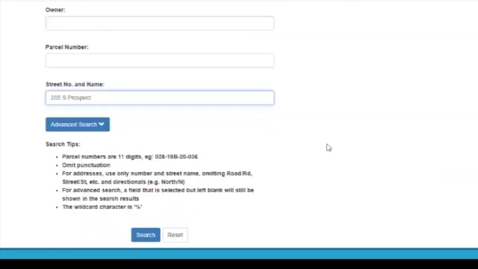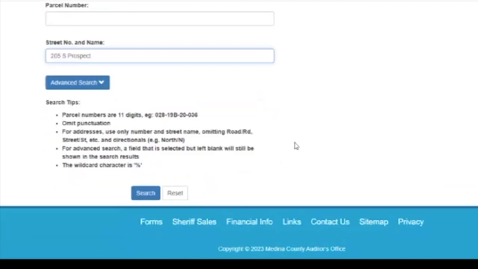You'll notice in the search tips that it tells us to omit punctuation, so I did not put a period after the S. It also says to omit using the words road, street, or even their abbreviations. If you use those, it will not bring up the type of response you want.